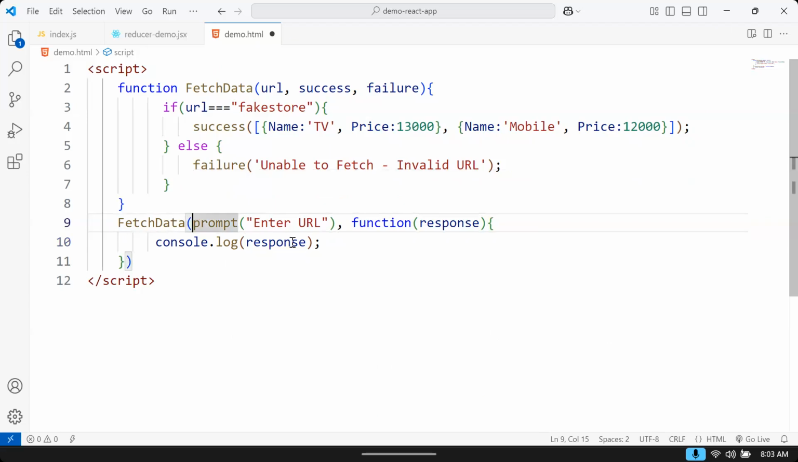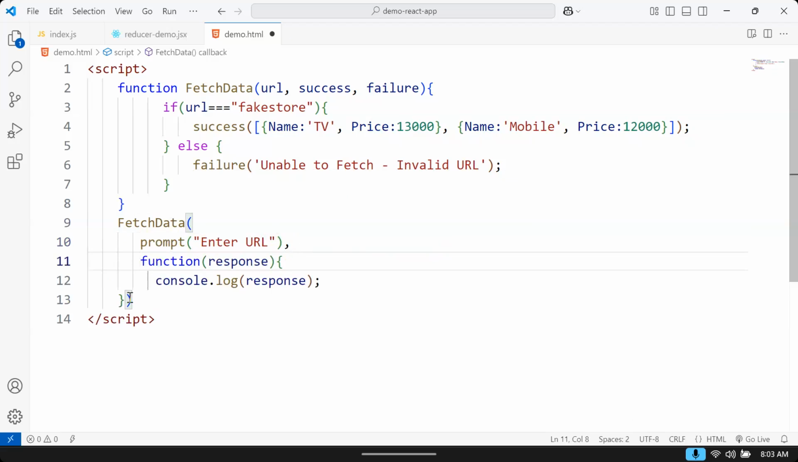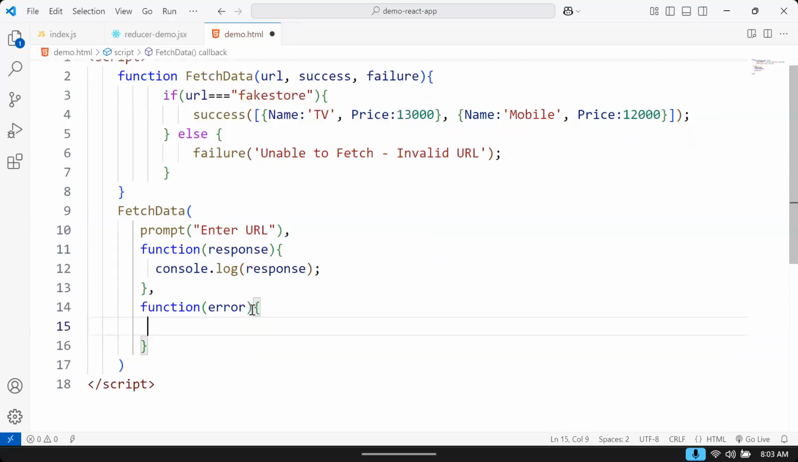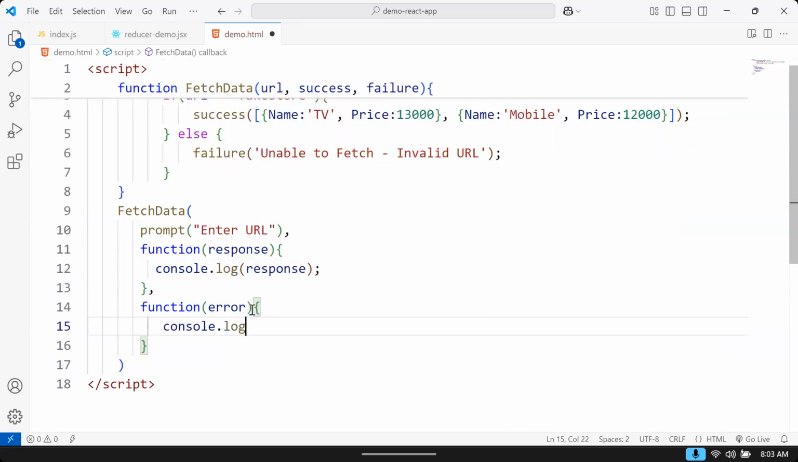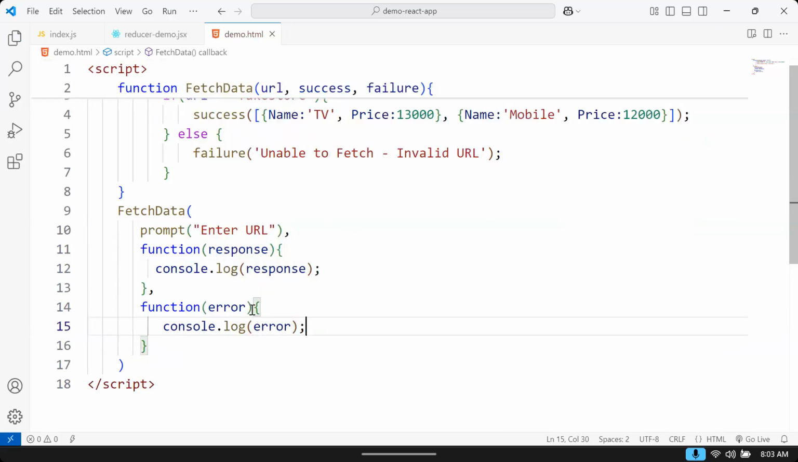That means fetchData has a prompt. It is having a function on success. You have another one, comma. You have another function. This function will get the error, and console.log will return the error, whatever error it gets. This is a callback technique.